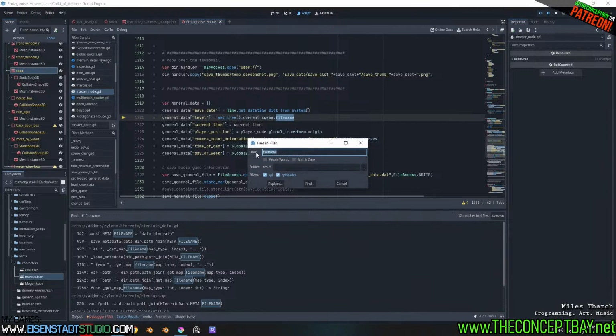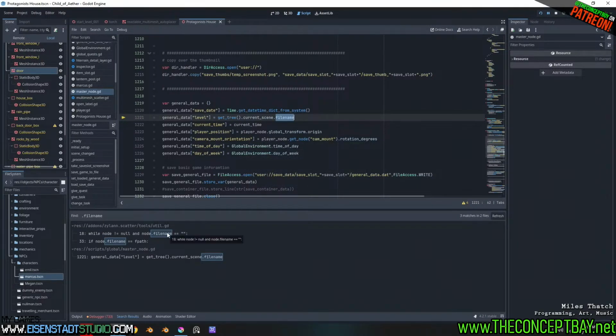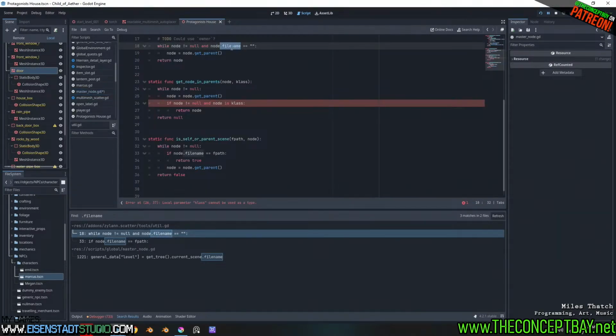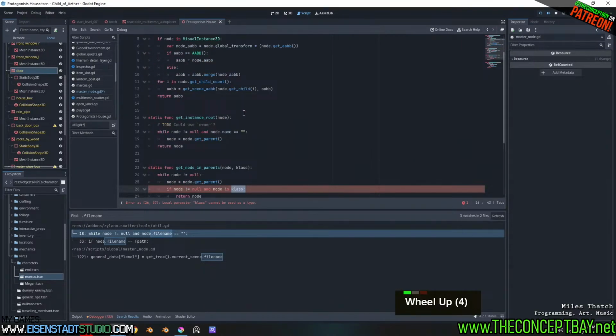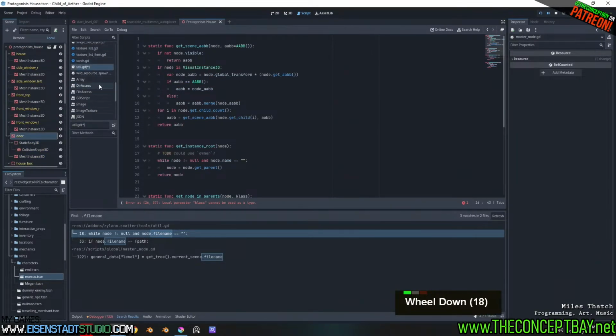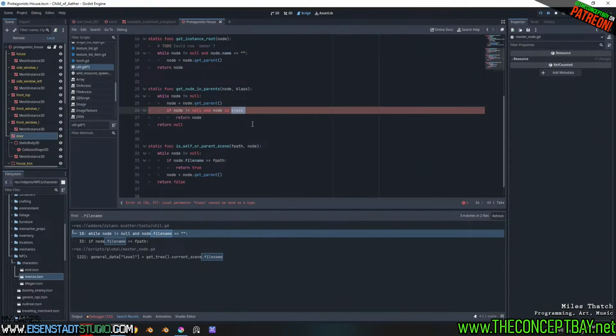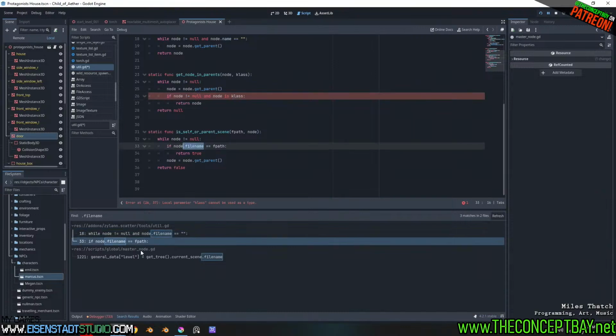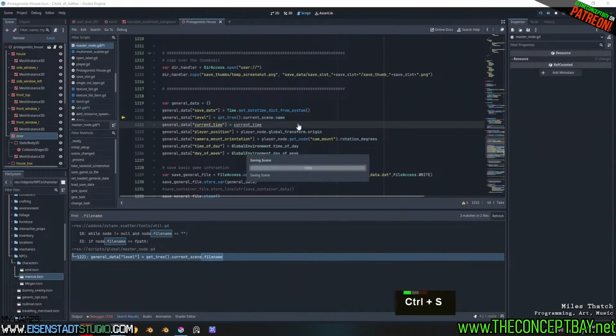Let's just search up dot file name. Okay, we got this in a couple of places. So I think it's just name. What the heck is this? Wait. Static function, get instance root. What is this? Protagonist house? No. Is this the terrain? Util.gd. Zillion scatter tool. Ah, okay. Yeah, we're gonna ignore that. Master node. Okay, so it looks like this was the only place where that was the case.